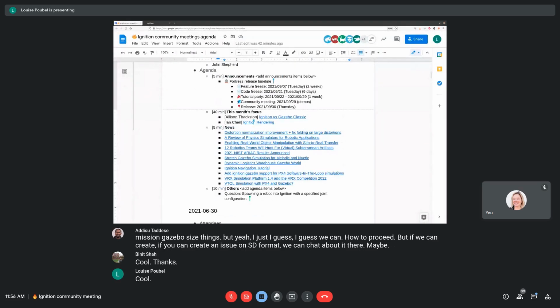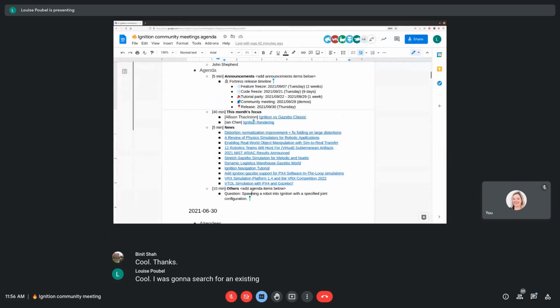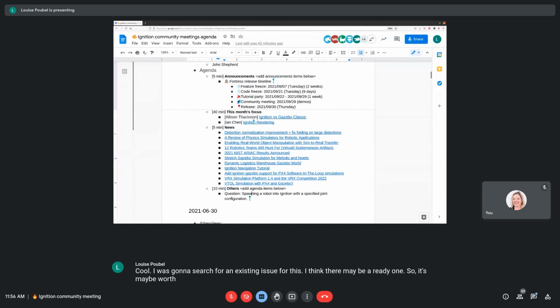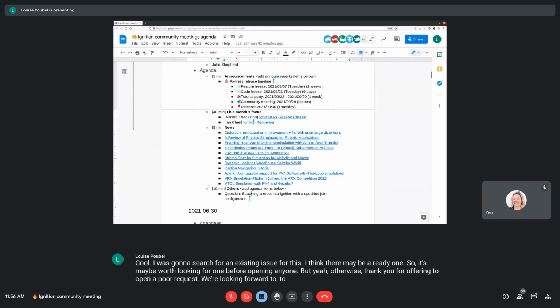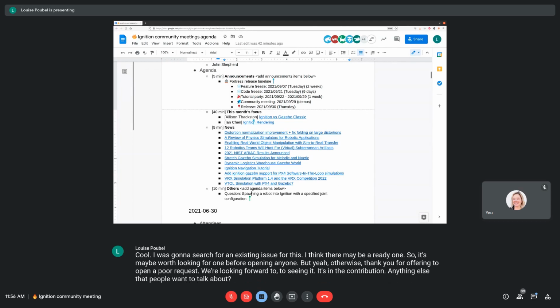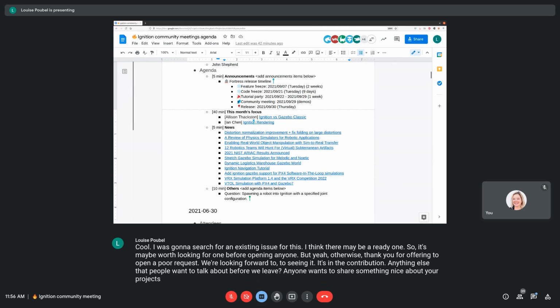Cool. I was gonna search for an existing issue for this. I think there may be already one, so it's maybe worth looking for one before opening a new one. But otherwise, thank you for offering to open a pull request. We're looking forward to seeing the contribution. Anything else that people want to talk about before we leave? Anyone who wants to share something nice about their own projects? Any quick questions? Otherwise, we can call this done.